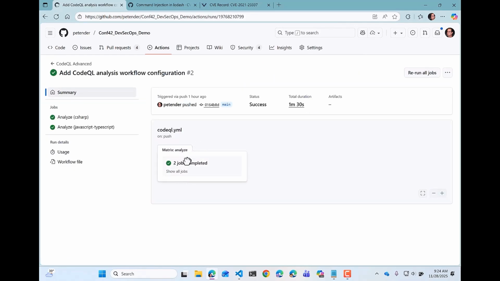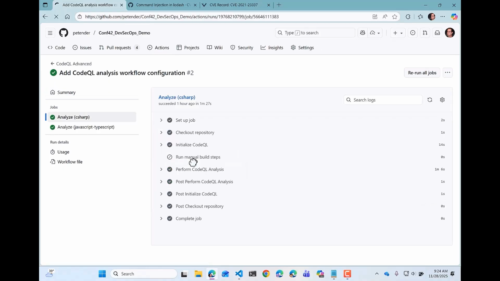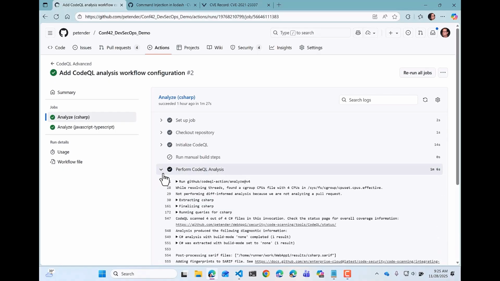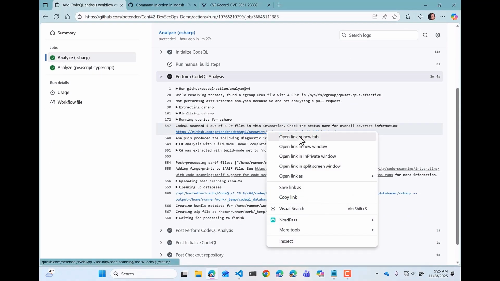If you look inside the code itself, then there's two tasks. Why? Because this sample has two different code frameworks, one for .NET C#, another one for JavaScript, and it's obviously looping through them. And then inside, we can see the CodeQL initialized and then performing the analysis and then basically wrapping up. If we look inside the code analysis, it's going to show you the details.